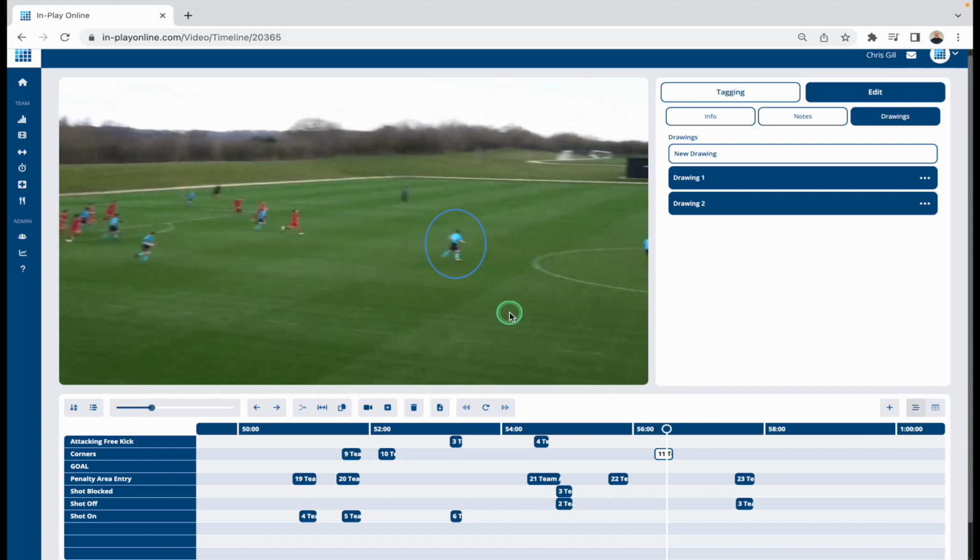And again, those drawings will remain on the clip. So if you pull those into a playlist, they will remain. And if you download that playlist, and again, there's different videos on that, the telestration or drawing will be part of that downloaded playlist clip.